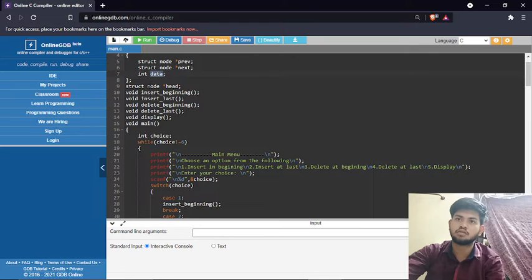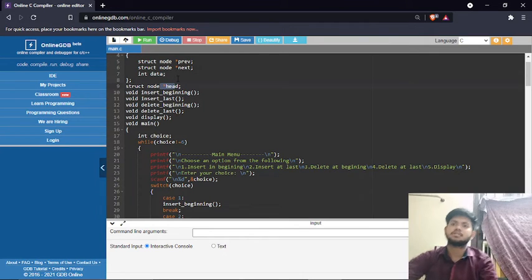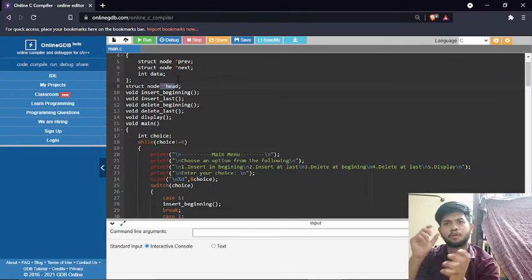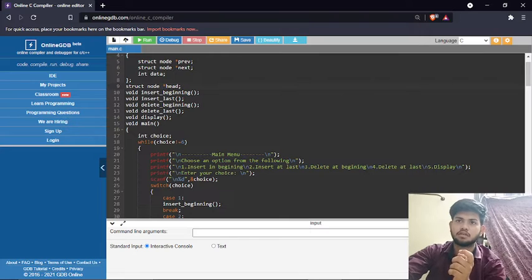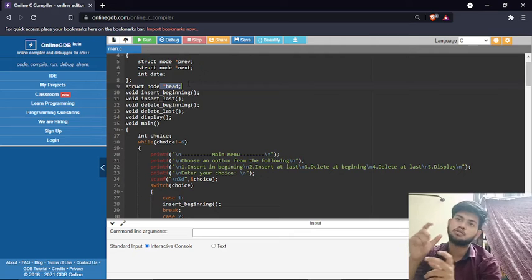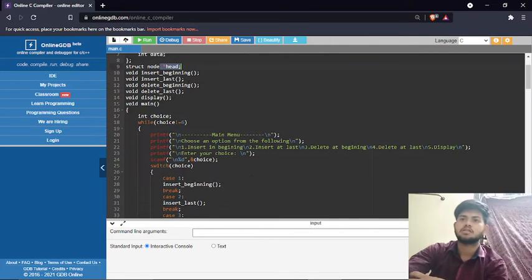So struct node pointer head is the pointer address that points to the current or the first node of a doubly linked list. So this is used for pointing a particular node in a linked list, which always will be the first node in the doubly linked list.